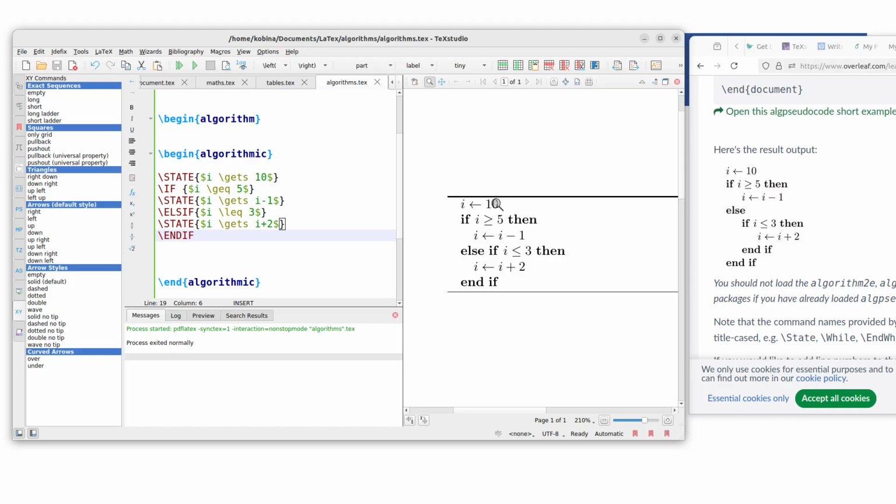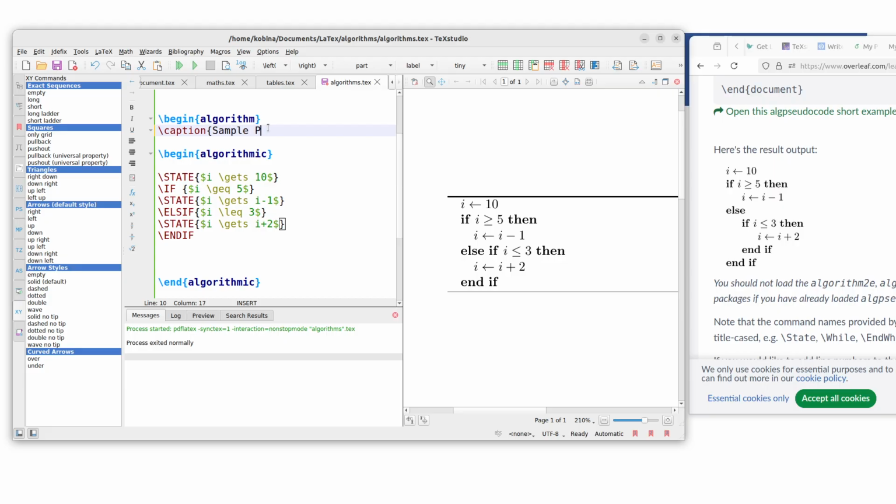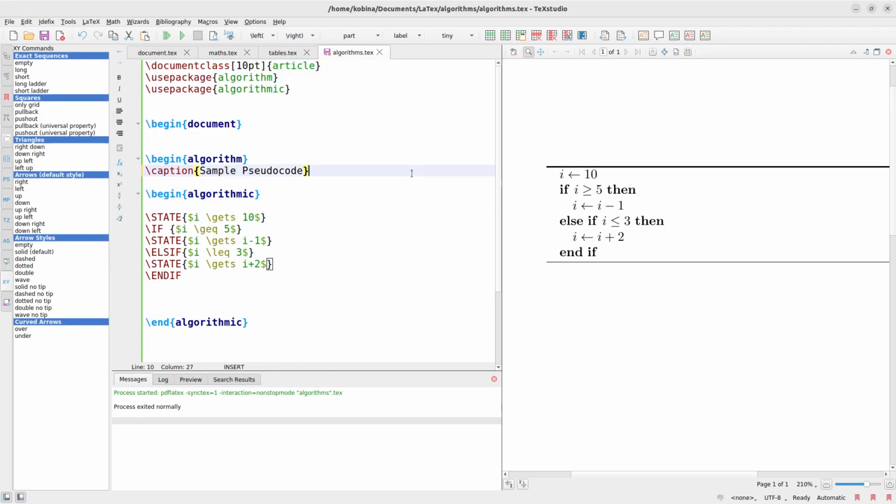And so what we can do is to add a caption. So just after the slash begin algorithm, we can say slash caption, just like we did with a table. All right, text, now say pseudocode, or let's say sample pseudocode, something like this. Now I think I'll just enlarge it because we don't need that page again.